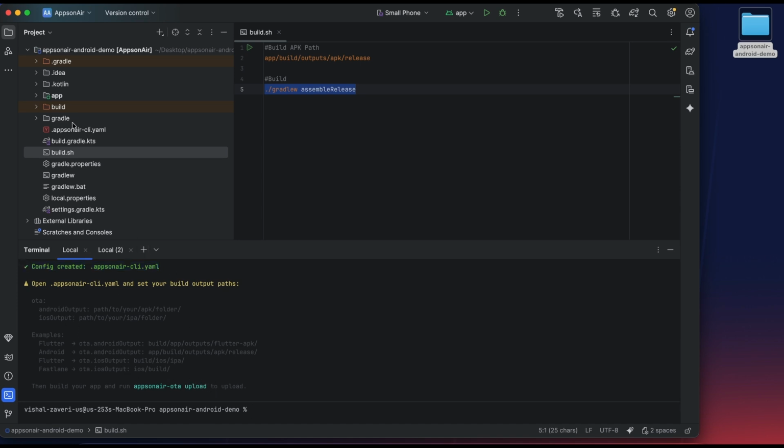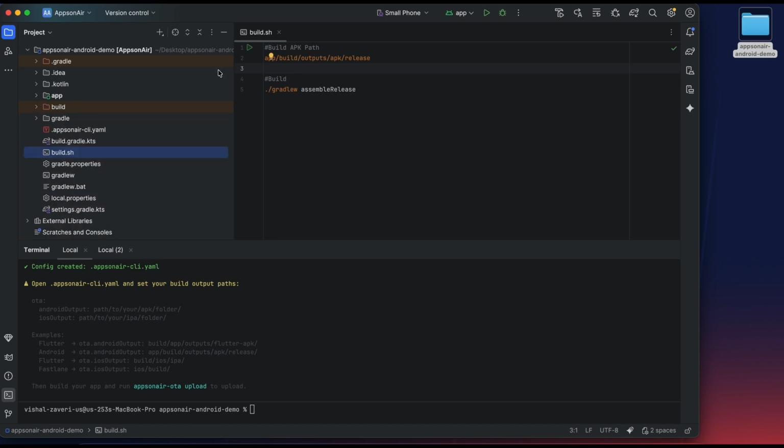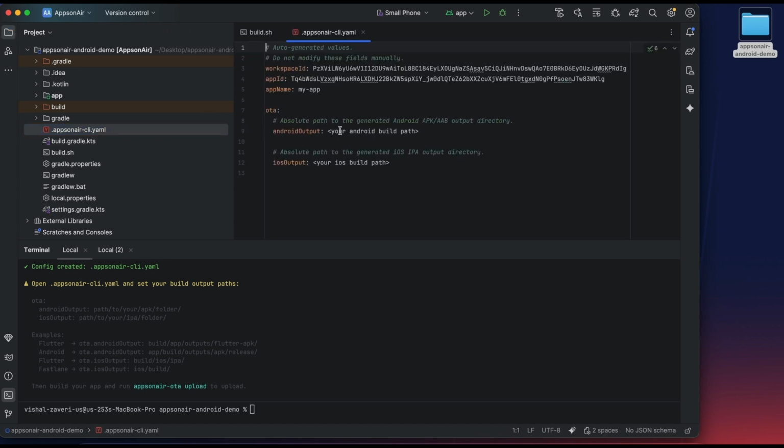The workspace ID and app ID are already filled in automatically. You don't need to touch those. The only thing you need to set is Android output. Point it to the folder where your APK gets built. For a standard Android project, that's app/build/outputs/apk/release. Set that path, save the file, and your entire setup is done.